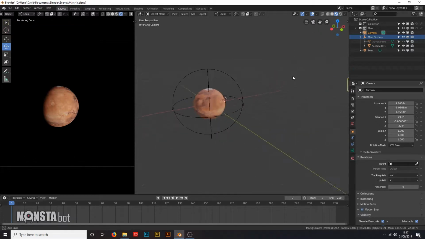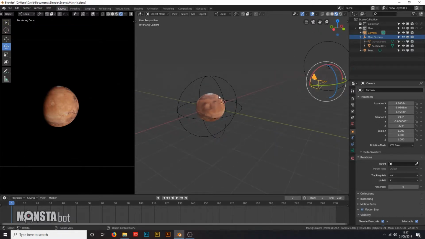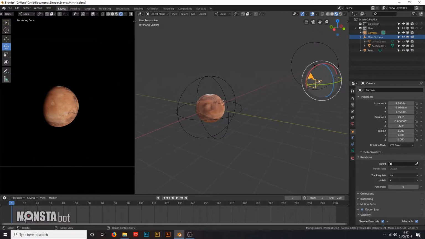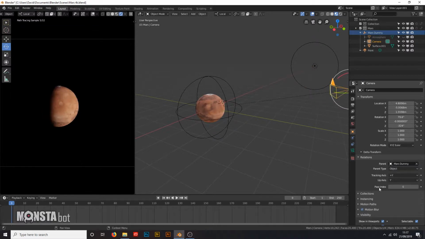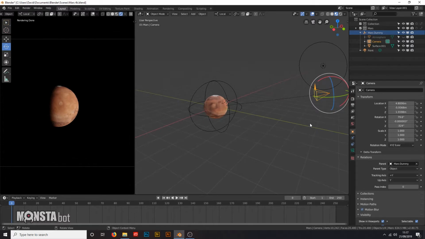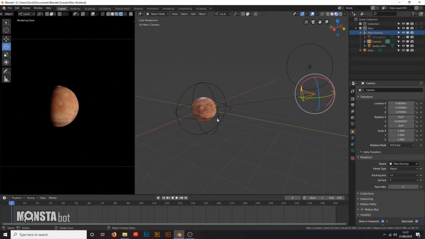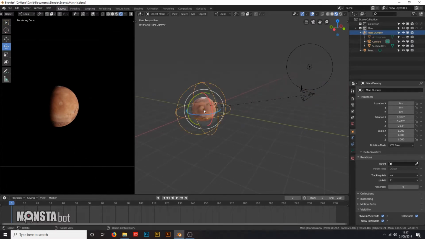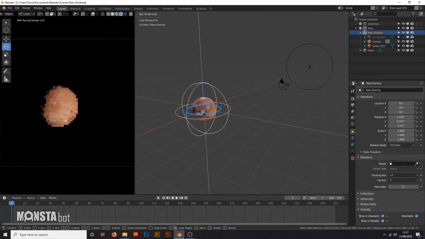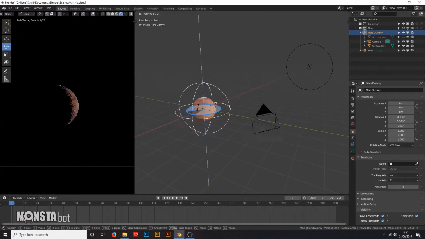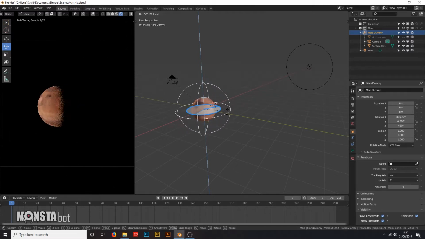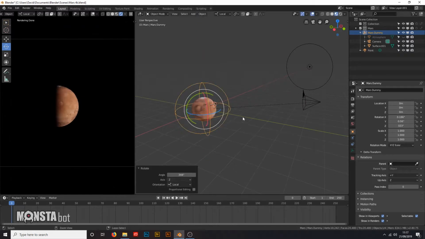So let's take this camera for instance. Let's say I want the camera to rotate with the planet in an orbit. So what I would do is take the camera, select the parent, and link it to the Mars dummy, which is the name of the object there. Sometimes it will affect the position, so you might have to move it a little bit. So now when I rotate this guide here, the camera rotates with the object like so. And that's that. That's brilliant.